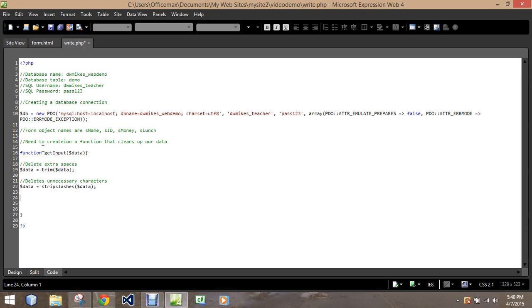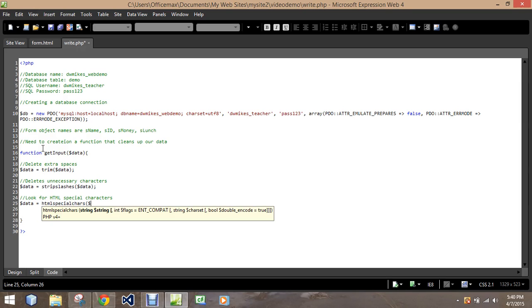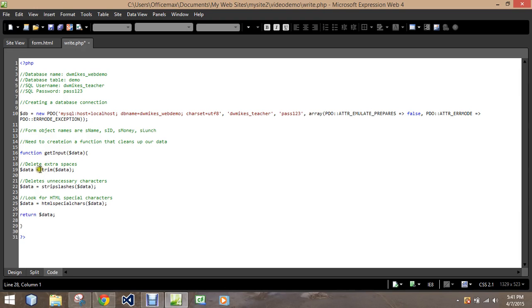And then finally, we're going to look for HTML special characters to clean it up, or put them in where we need them. Data equals HTML special chars to data. When we're done with it, we're going to return data. And returning it allows us to work with it in another capacity.